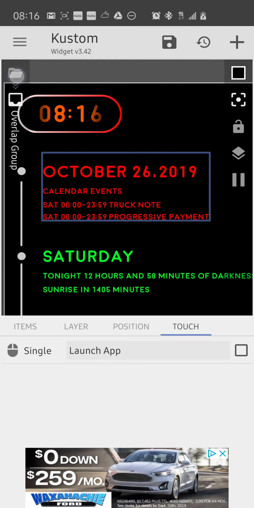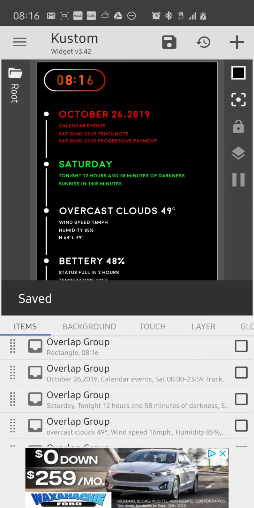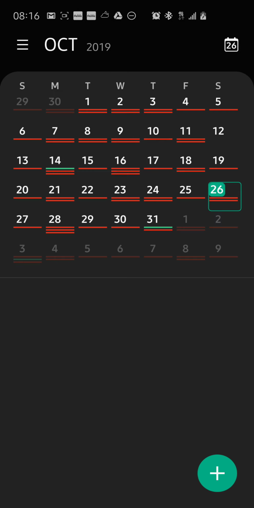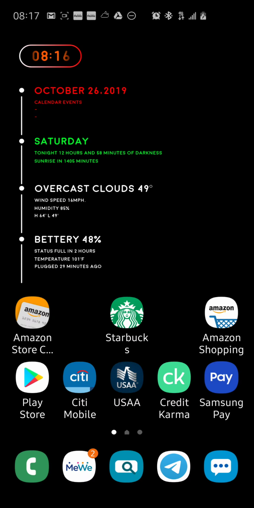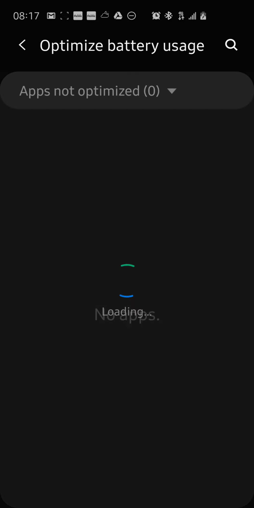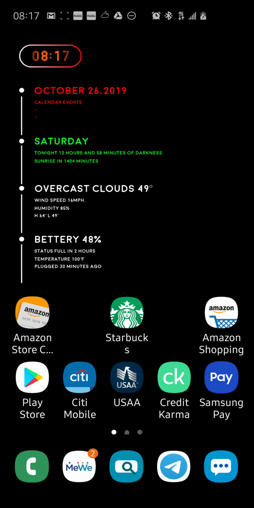Okay, let's go back up to our root and save and see what we come up with. So, click on that, brings up my calendar. Click on Saturday, brings up my alarm. Click on that, brings up today weather. Click on that, and it brings up my battery usage, or optimizations for battery usage.